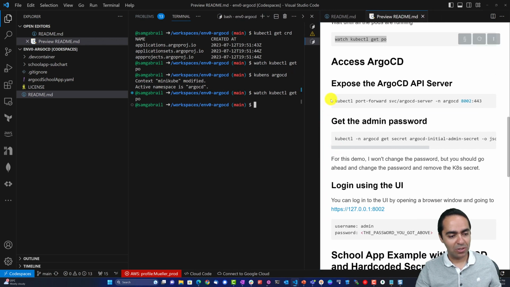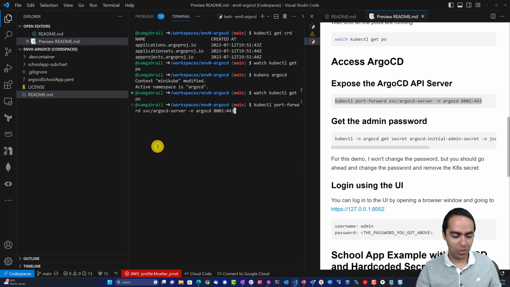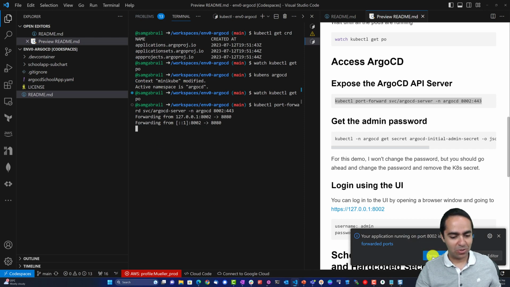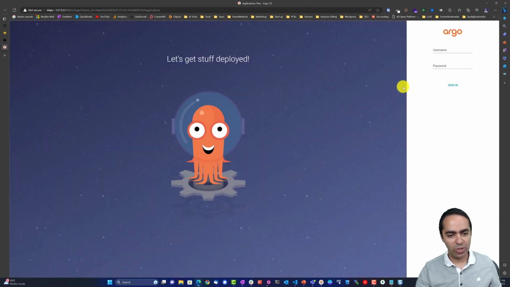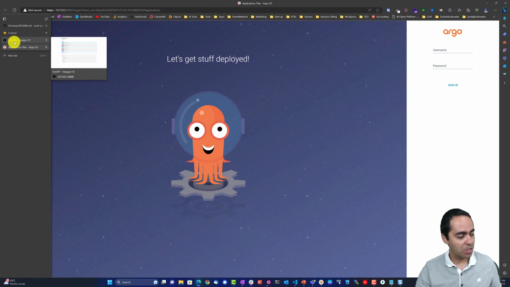To do that, you can just run this command to port forward. Let's port forward on port 8002 just for fun. And now we can go and see this in our browser. So open the browser on port 8002. Now of course, we have a self-signed certificate. I'll show you where you can change that in the documentation, but for the sake of the demo, we're not going to worry about it.